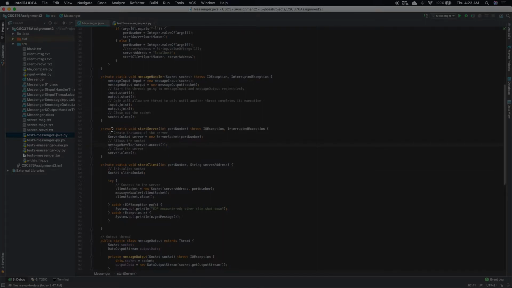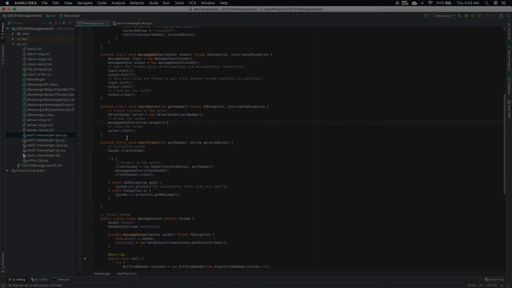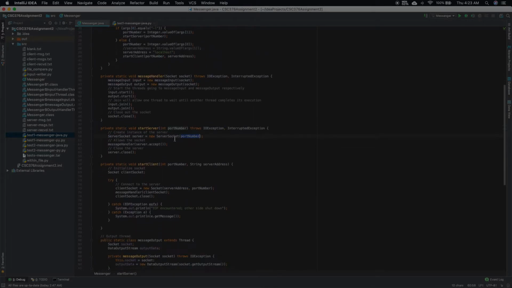So going down to start server, we take the port number that we passed it, and we create a new server socket instance, and we give it the port number, which was passed from up here. Once we have that, we can pass that through the message handler that I created and have it be accepted by it.